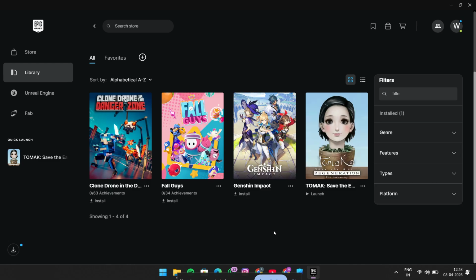So to recap, open Epic Games Launcher, go to your profile icon and settings, turn on Enable Cloud Saves, head to Library, and launch your game. That's the simplest way to access cloud saves on Epic Games and make sure your progress is protected.